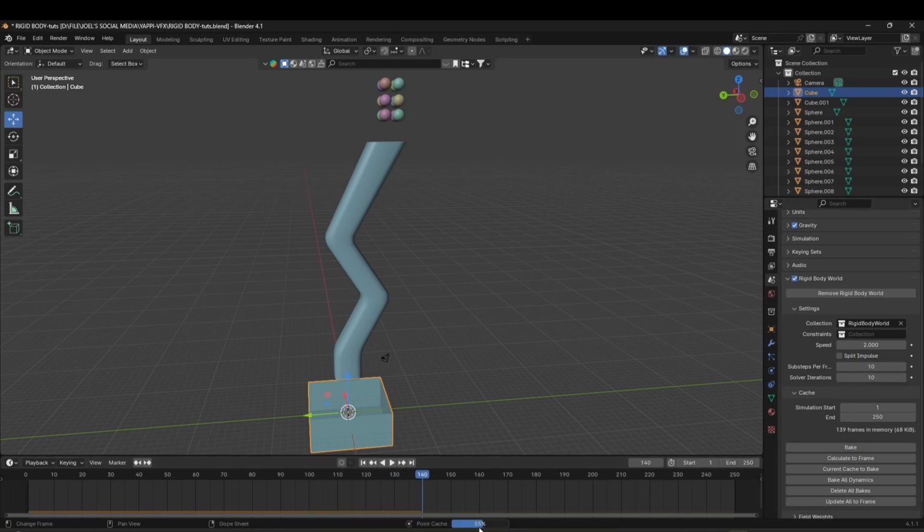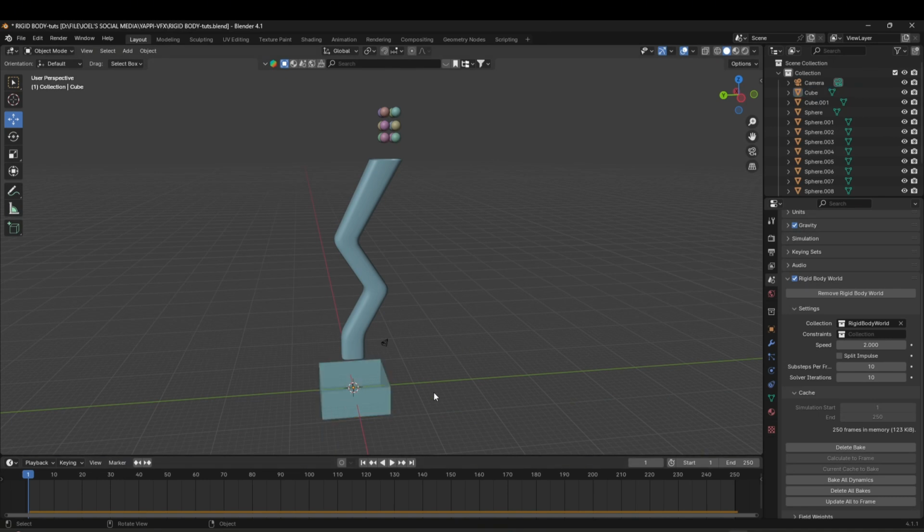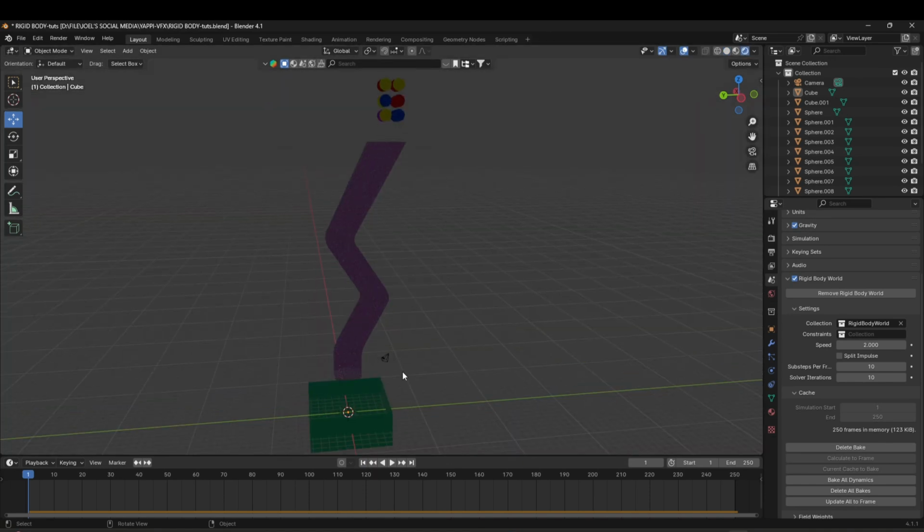When you click on bake, it's going to show you 80 to 100%, and it's done. So you don't have to keep waiting for slow calculation. It's going to play in real time right now. You can see it's very fast. It's not calculating anything, it's just moving very fast. Can you see? So that's how to do that. Let's go to our render view so we can see.